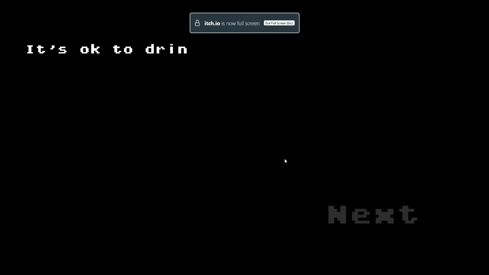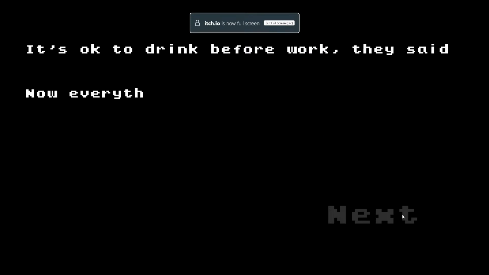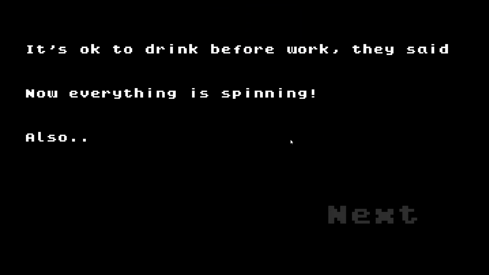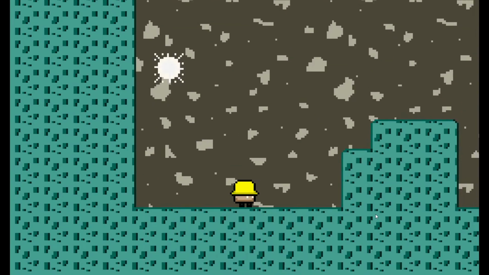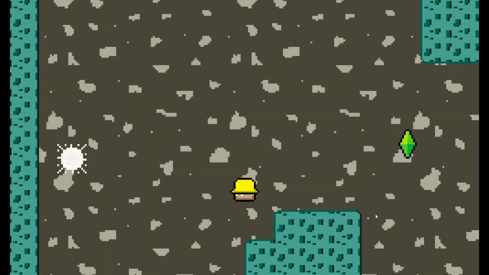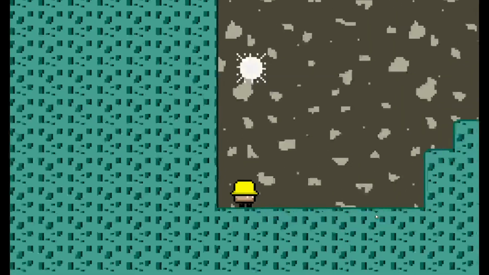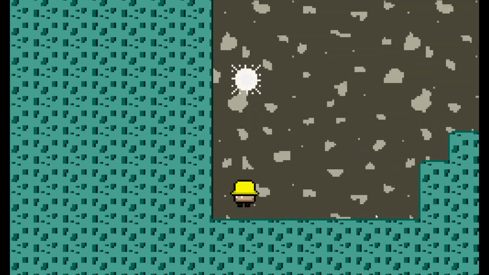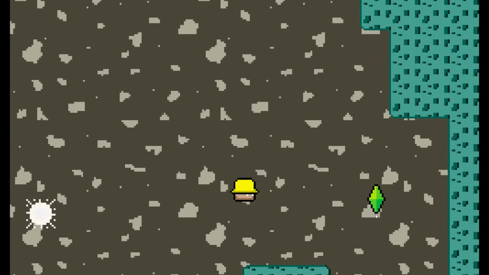So that's interesting. I accidentally pressed, I was trying to full screen and I clicked the button, but I think the controls were arrow keys. So it looks like we've been drinking before work. Now everything is spinning and we have no idea where we are. And it looks like we're working in a mine. So I think the controls were space and arrow keys. So it seems like we got a nice little jump sound. We can jump up here.